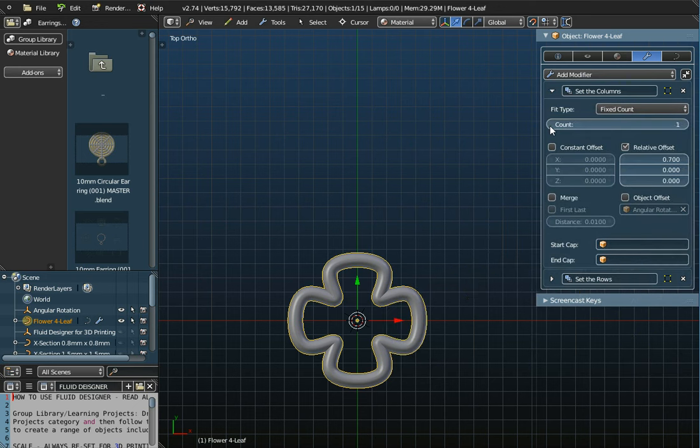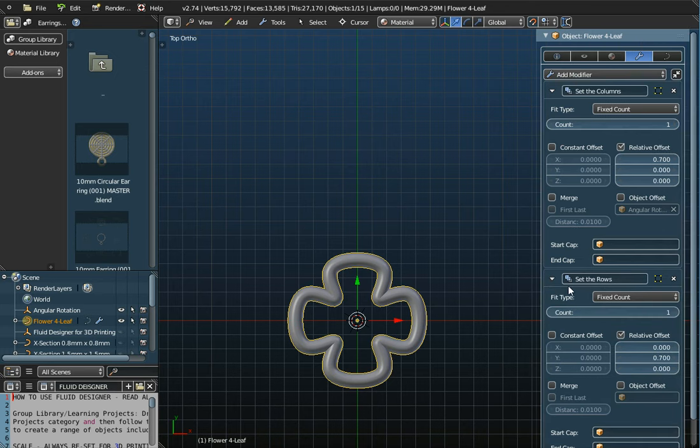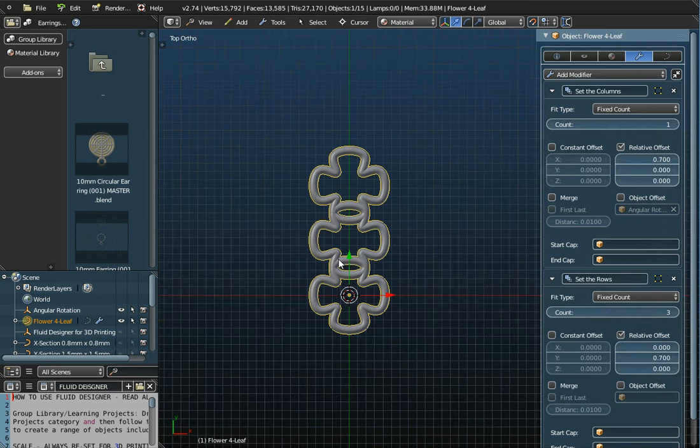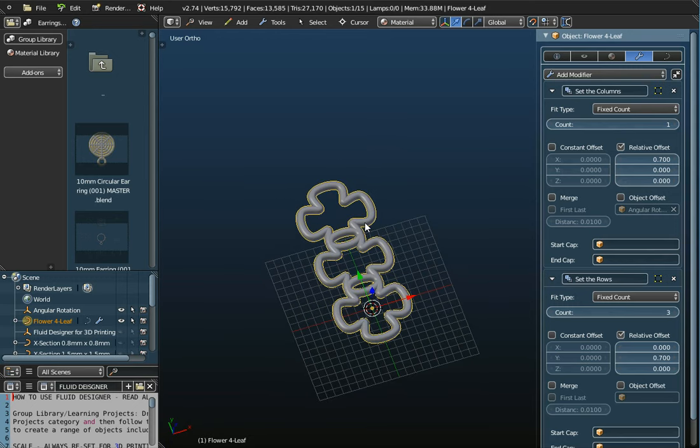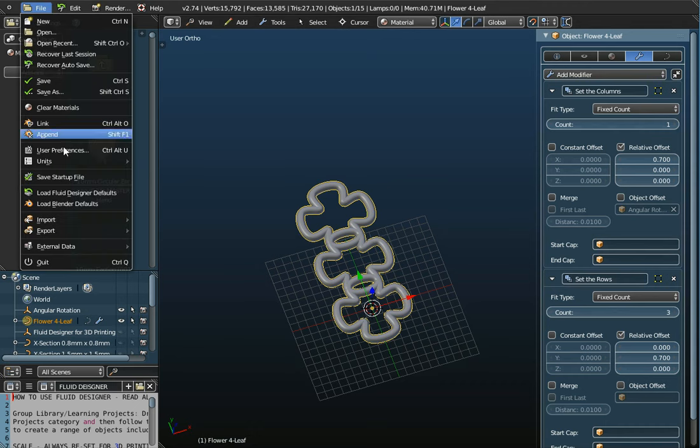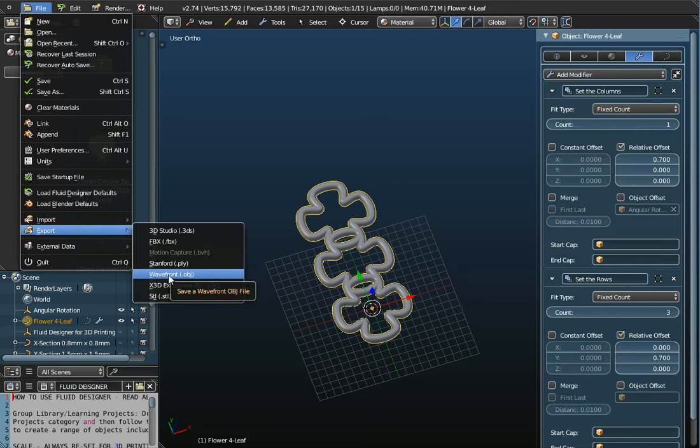So you could set the rows at, say, 3, so that could be the earring that you want to create. And then, like you do with most of the other files in Fluid Designer for 3D printing, rather than go to File and Save, you go to File and export it as a wavefront object.